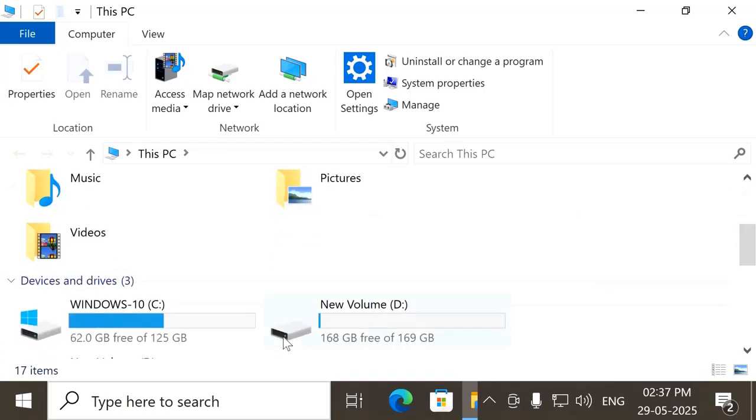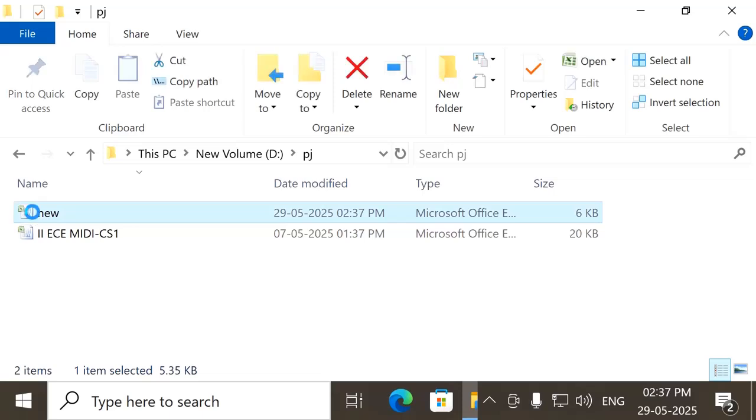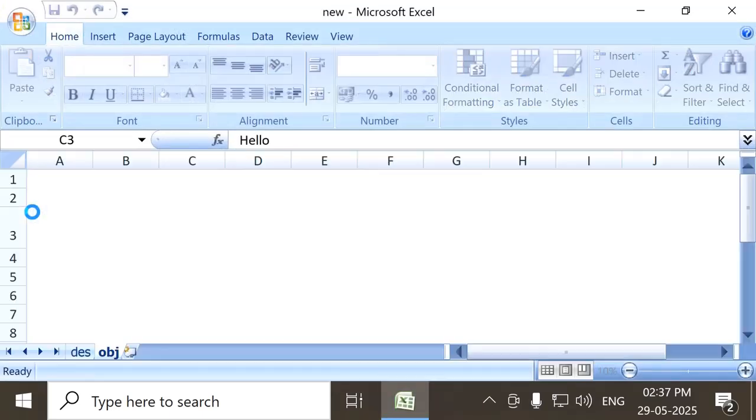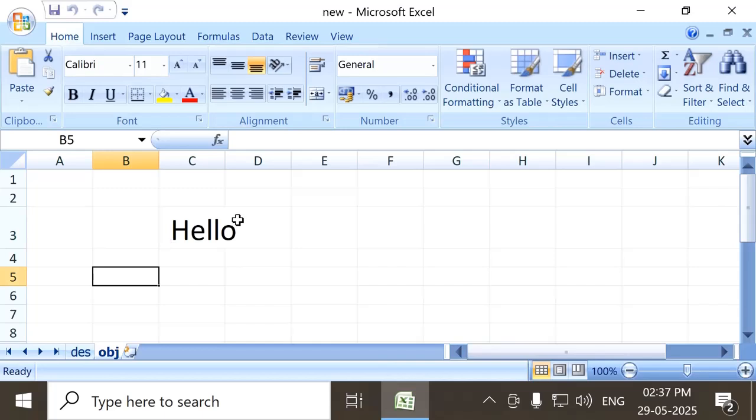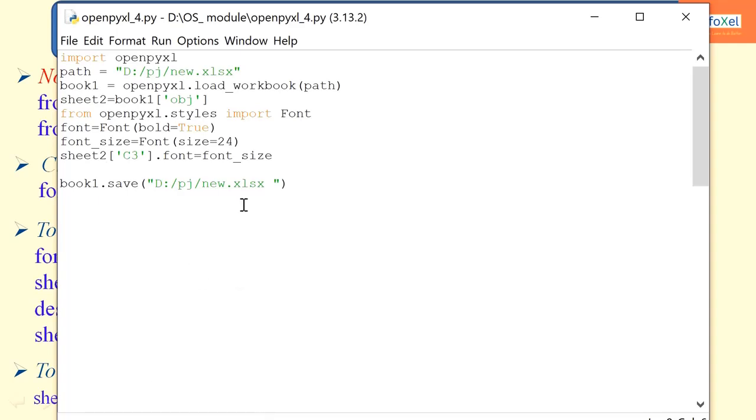Double click D drive, double click PJ folder, double click new Excel file. Wait a minute. See, now you can see hello, the font size of hello is increased. This is the obj sheet, font size is increased. Okay, now let me close. Now we'll reduce the size. So next I'll remove this one, this is not required now.